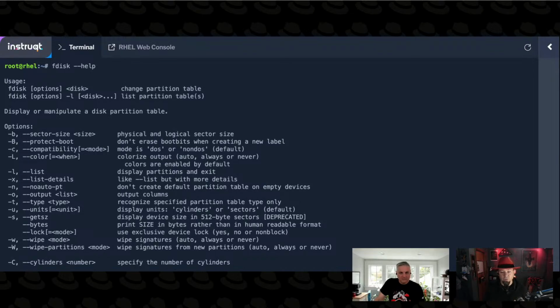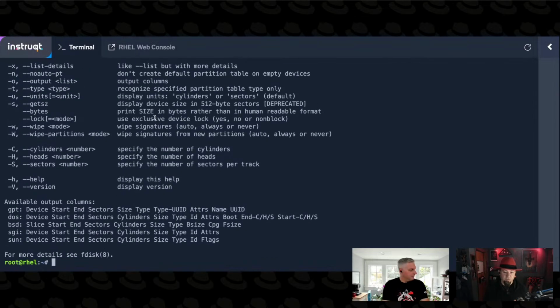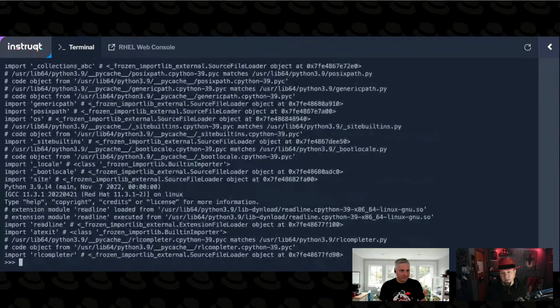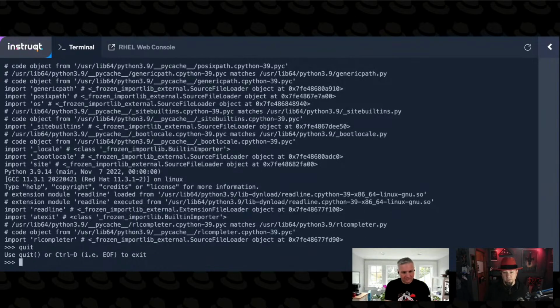So dash H is the shortened version of dash dash help, right? So just good things to keep in mind, right? There's also, in some cases, if you are, say, Googling for how to run a certain command, what version of that command you're running may be relevant. And in that case, you can usually do a dash V or dash dash version to get that output, right? And again, this may be different depending on what command you run, right?